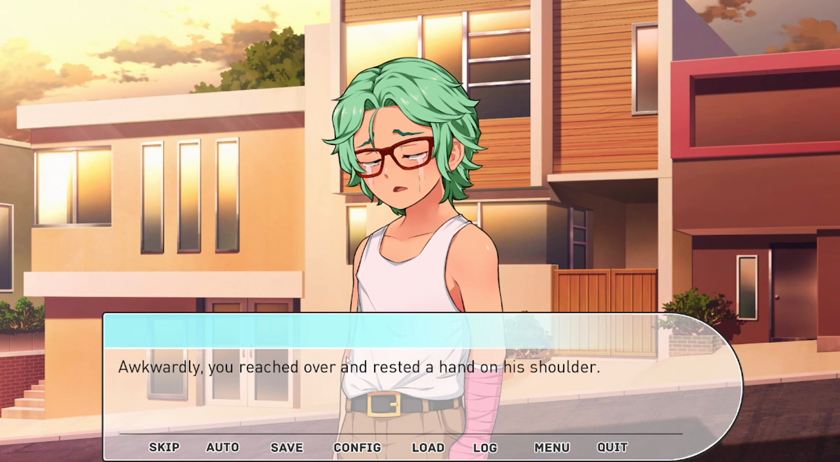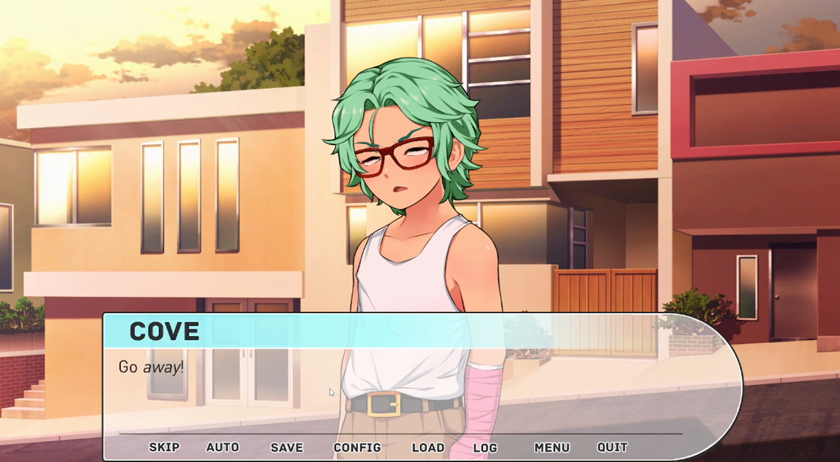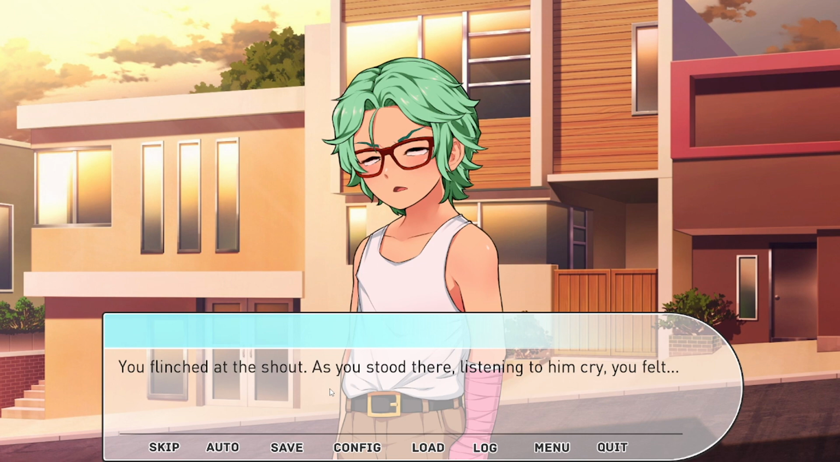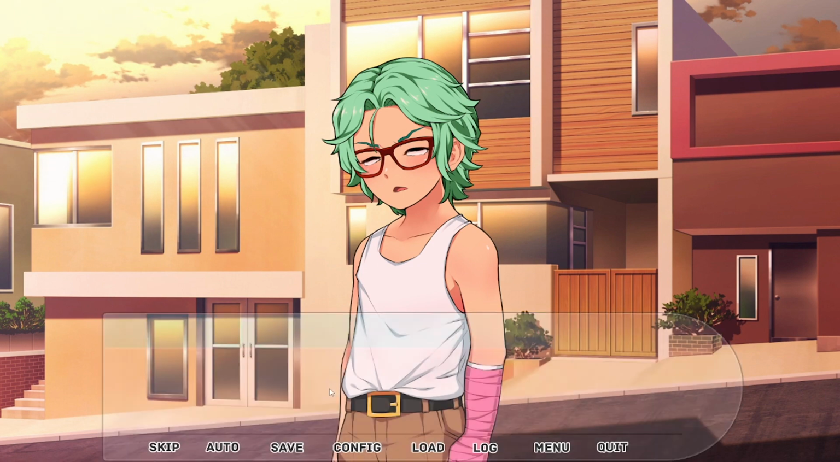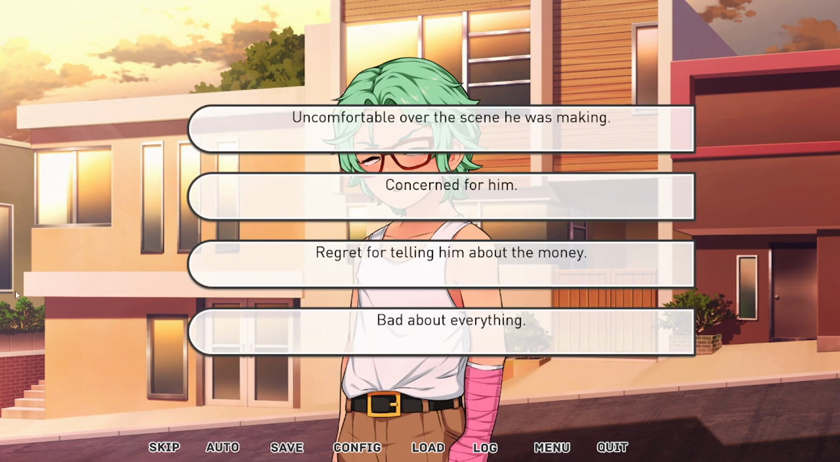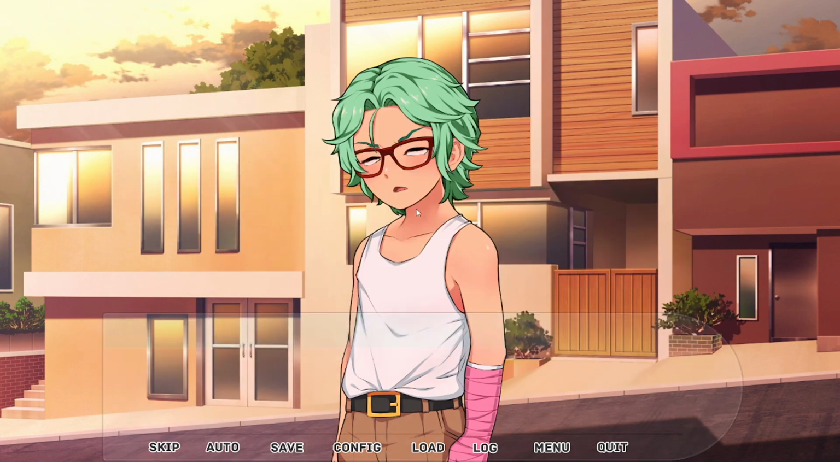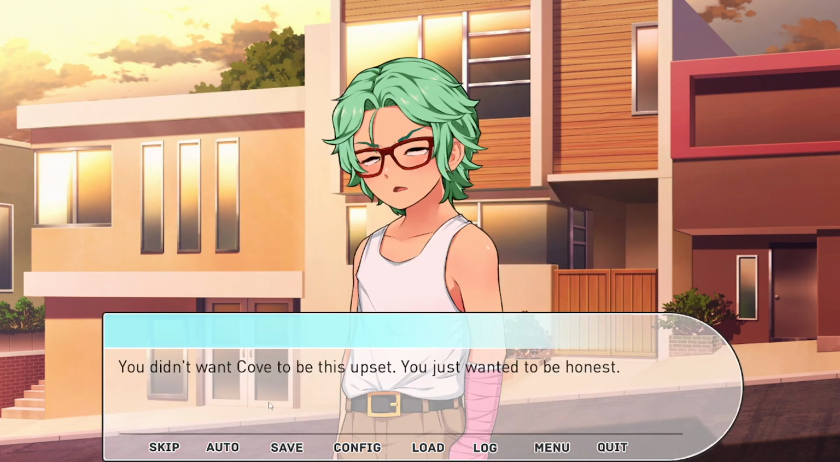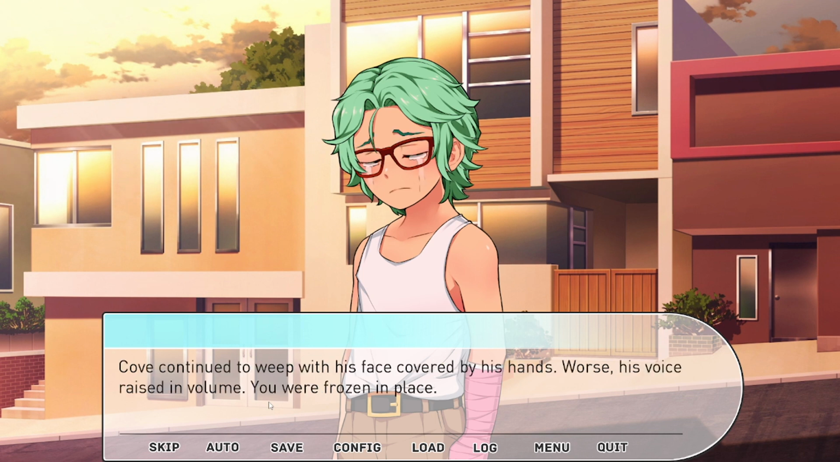Awkwardly, you reached over and rested your hand on his shoulder, but Cove shook his body from side to side, rejecting your presence. No! Go away! You flinched at the shout. As you stood there listening to him cry, you felt concerned for him. You didn't want Cove to be this upset. You just wanted to be honest.